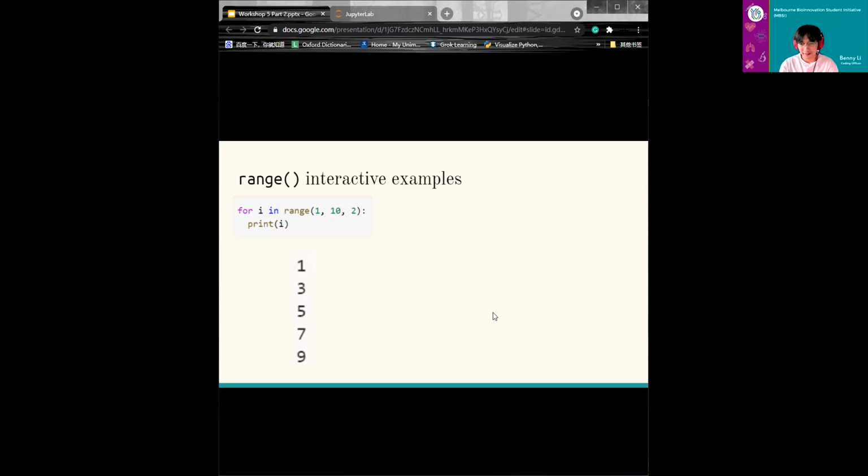Yep. The correct answer is 1, 3, 5, 7, and 9. We have a starting value of integer 1 up to an integer of 10 with a step size of 2. So we have 1, 3, 5, 7, 9.